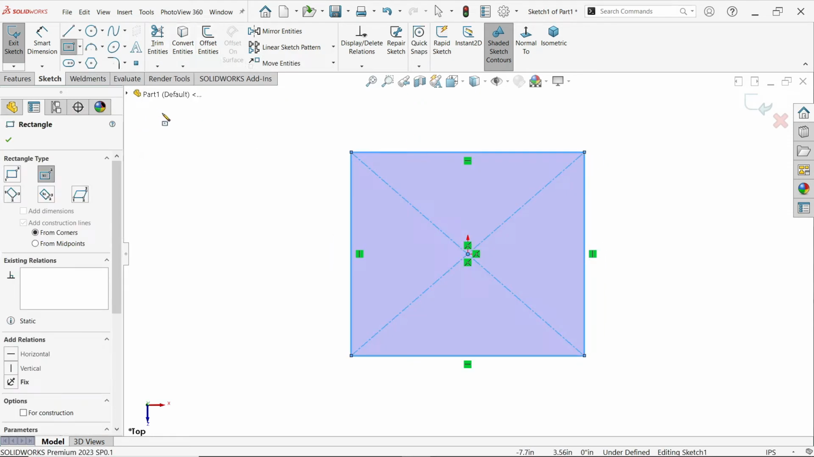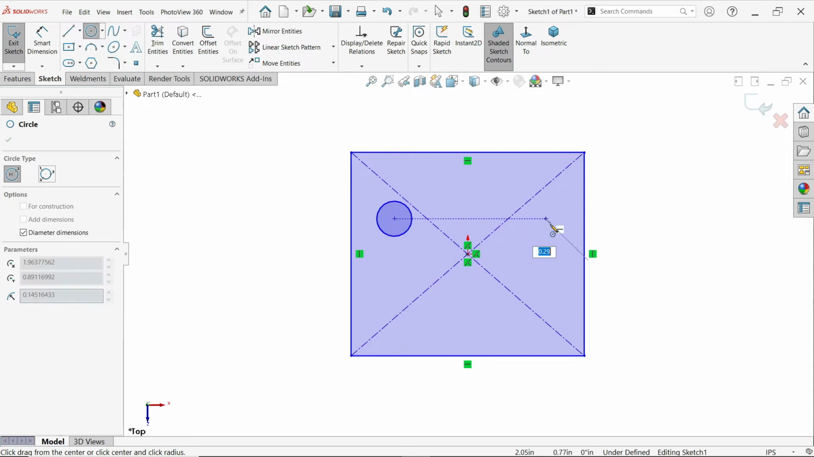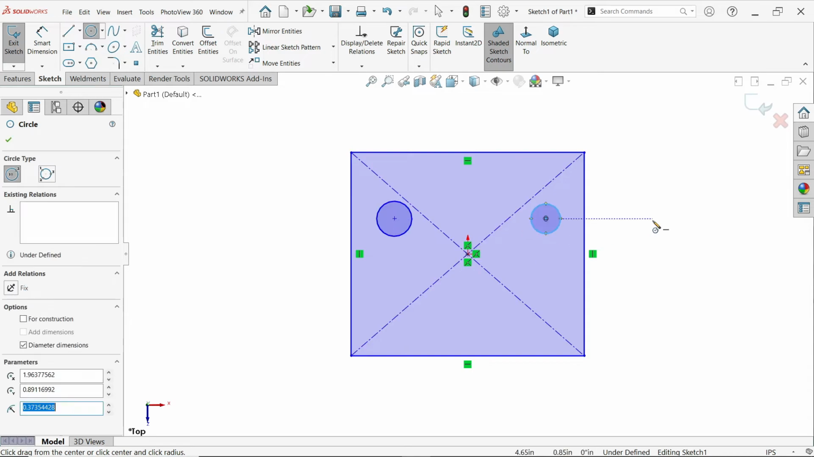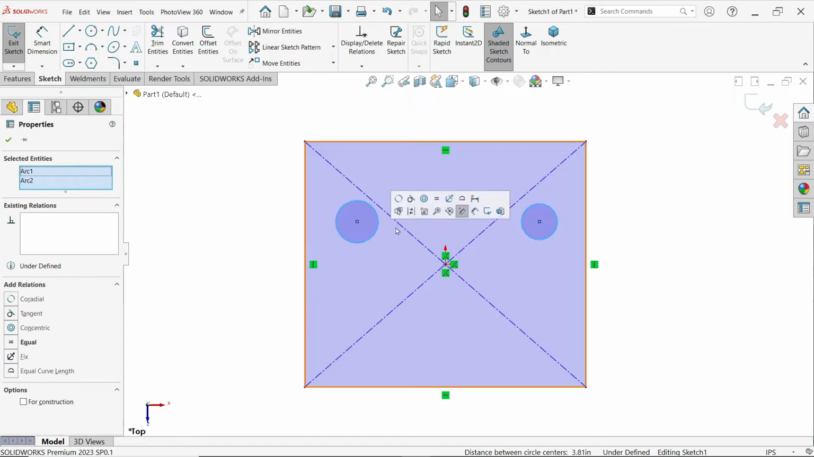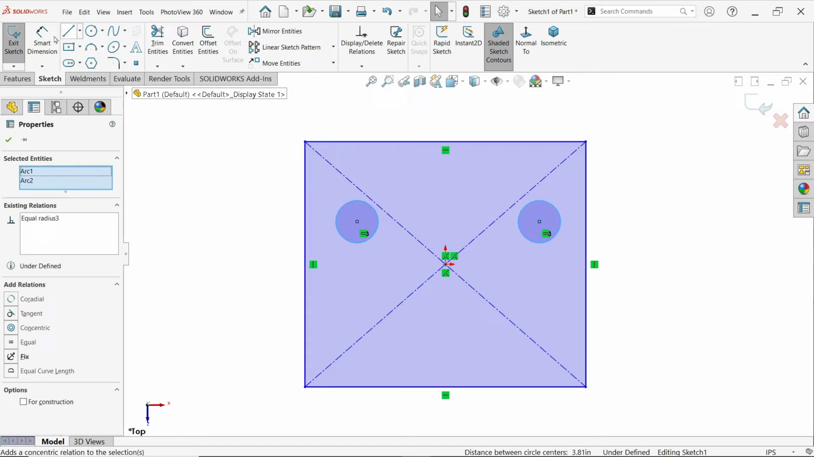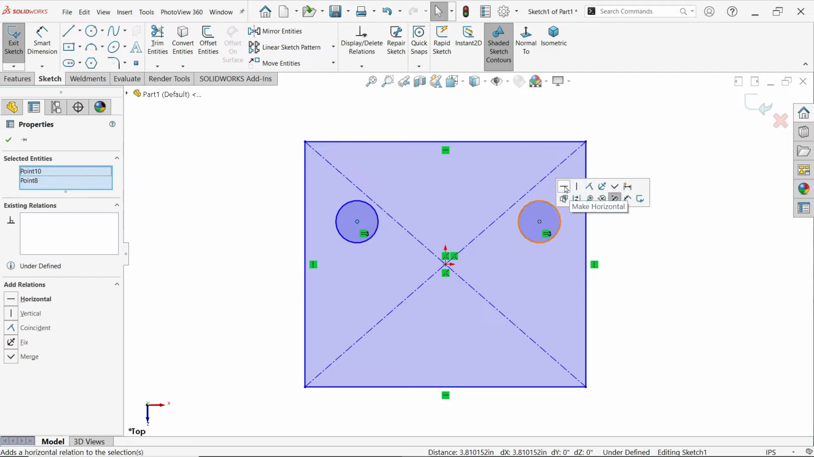Press the escape key to exit and activate circle, and let me draw two circles here. Press escape to exit. Now press and hold the shift key, select both circles and make an equal relation. One more relation we have to create: press and hold the shift key, select both center points, and make them horizontal.